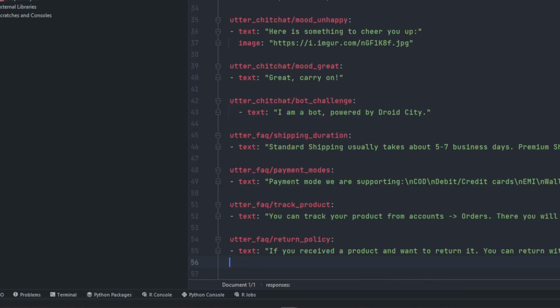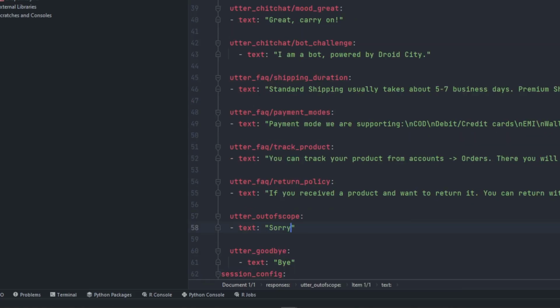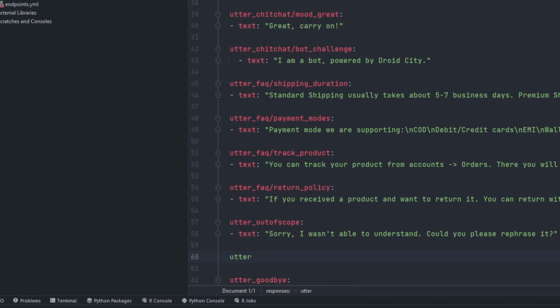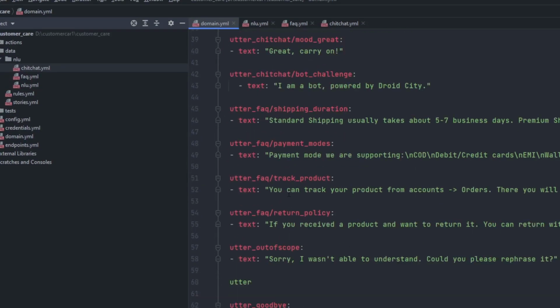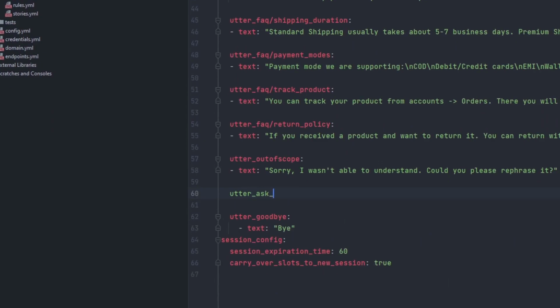And now we'll be adding some utters for contact us and out of scope. This is for out of scope, and for contact us we'll be using a form. So for the form, we'll be adding utters as per the slot name. So they are right here: name, email, phone number, and confirm details. So as per that, we'll be adding ask name.